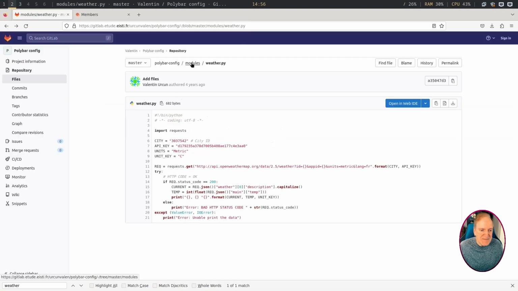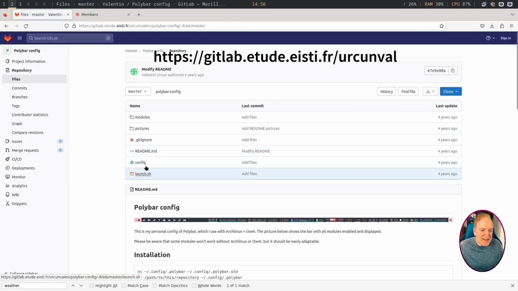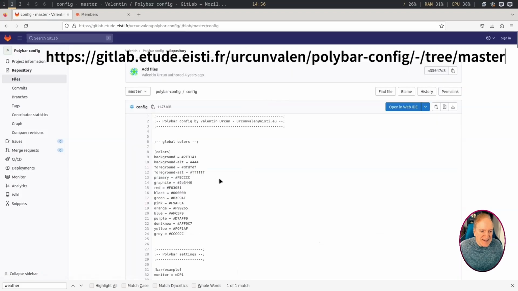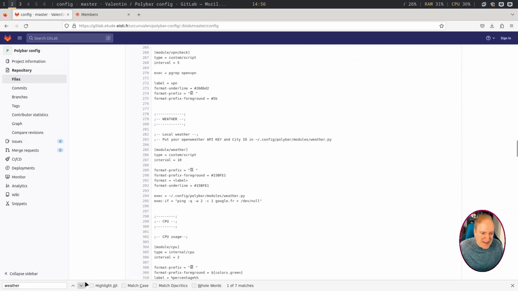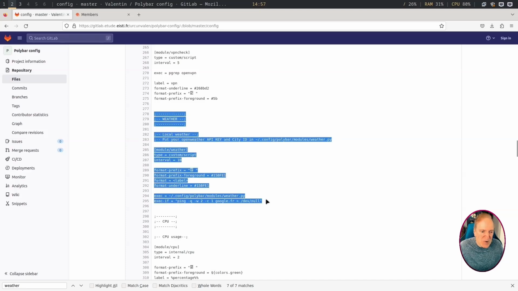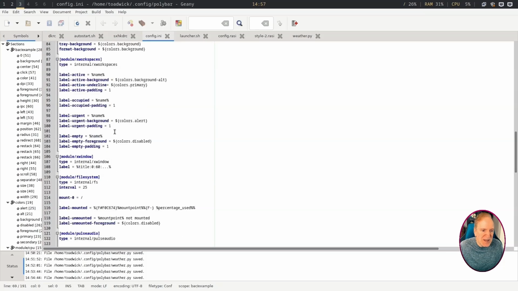And then let's back out to Polybar config and then hit config. And then here's the example config file on this website. And so if I scroll down, I'll do a search here for weather. There we go. So here's the weather module in this example config file. So I'm just going to highlight that whole set of code right there, Control C to copy. And then let's come up here and scroll down in our config file and just find a spot to stick that in.